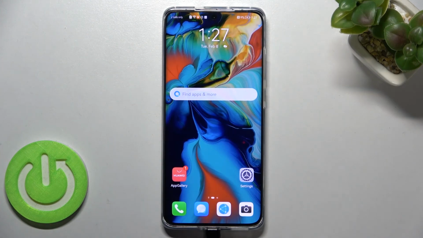So actually this is it. This is how to reset camera settings in your HUAWEI P50 Pro.